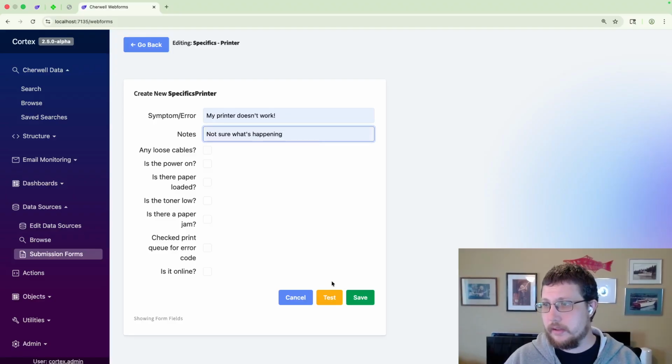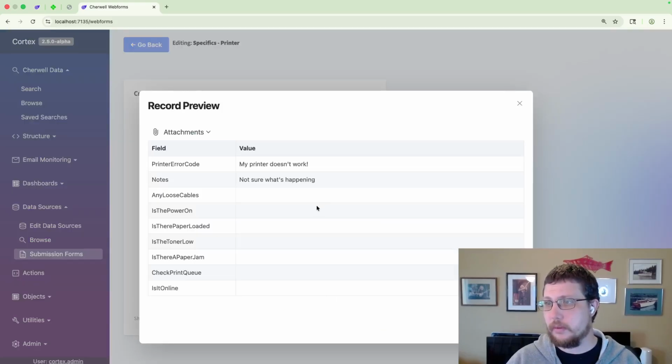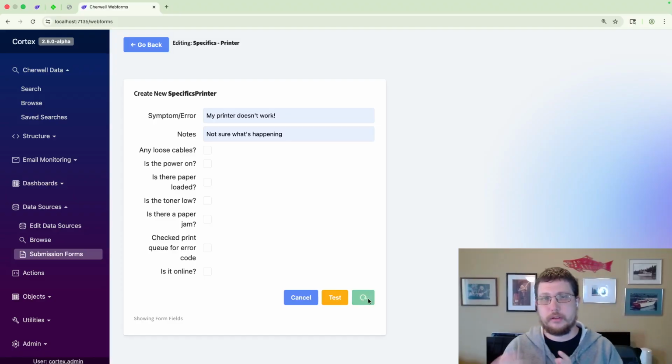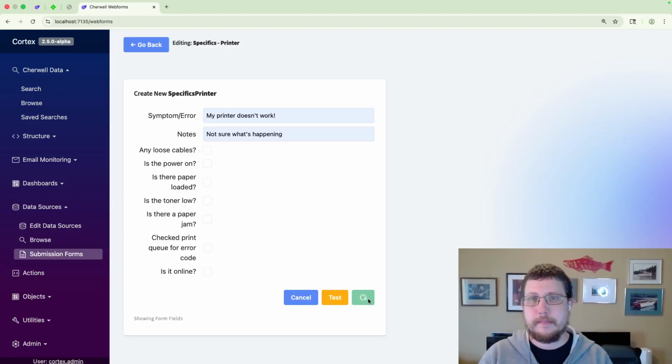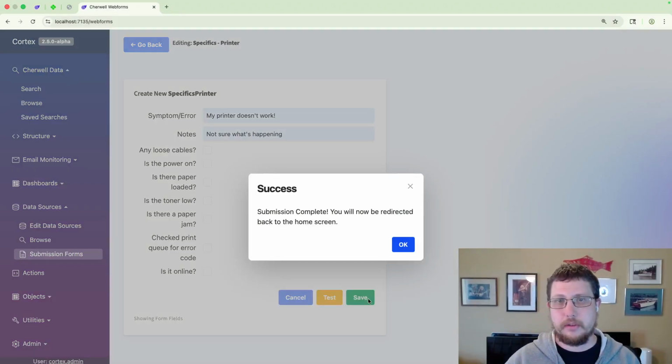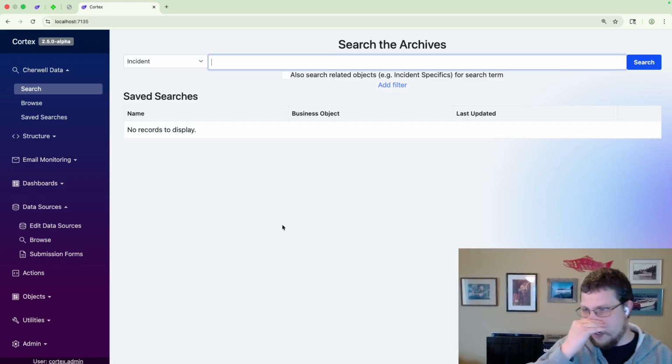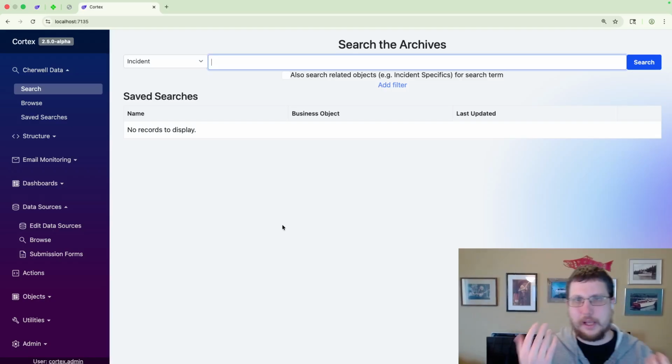And then if you're an admin, you can click test, and you can see basically what would be submitted. And you can also hit save. And give it a second. This is running the Cortex action kind of in the background. And then in just a minute, you'll get notified that the submission is complete and you'll get redirected. Now, that has now created a ticket in our Halo system.